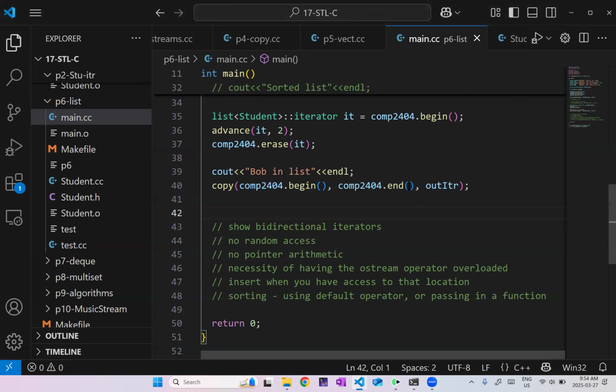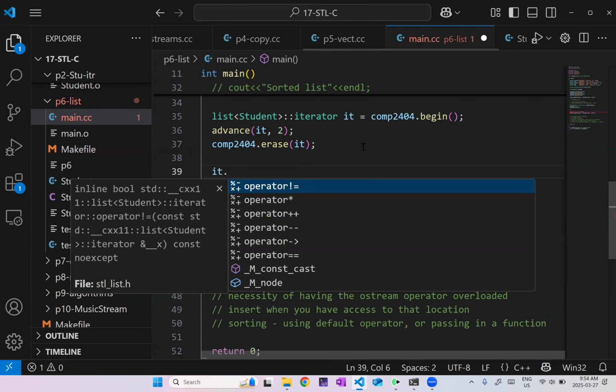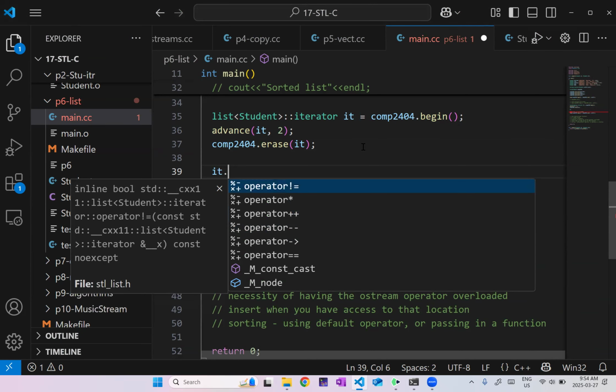List.next? Not that I know of. I think it's just a plus plus, right? But let's see. IT dot, does it give us anything? Just a bunch of operators. Yeah, so the iterators overload these operators. With good reason, I think, right?